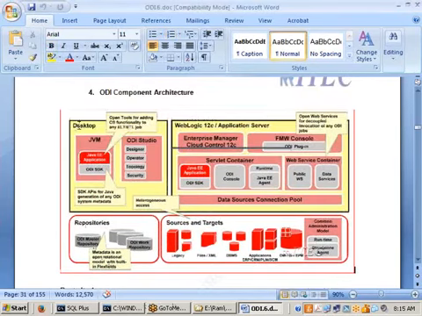One tier is called desktop. The second tier is called WebLogic server. The third tier is called repositories. The fourth tier is your source databases or target databases. This is the 4-tier architecture. ODI architecture is how many tiers? 4-tier architecture. Now the first tier is available here. We'll talk more about the first tier, that is called desktop.